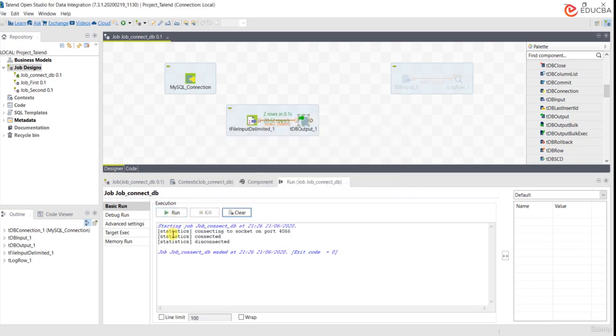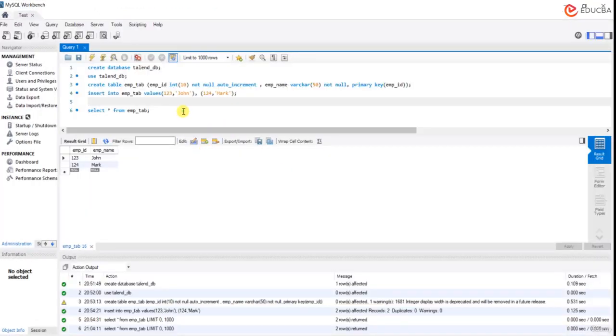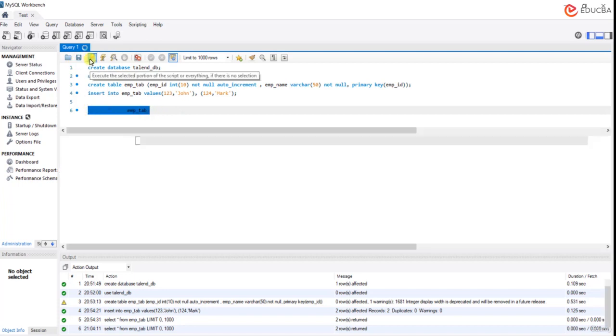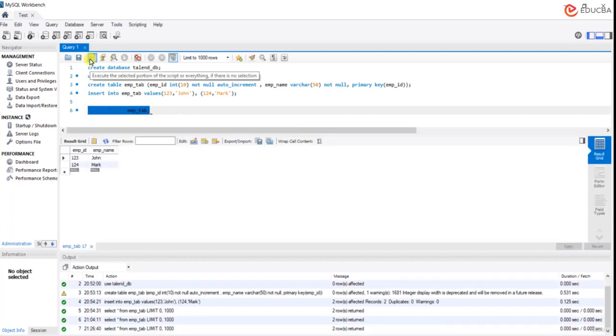Yes, the job is successfully completed. You see there is no error here. The exit code is 0. There are no issues. Everything is fine. Let me go ahead and run a query and see if I have the data inserted in our table. Well, you don't see the data.